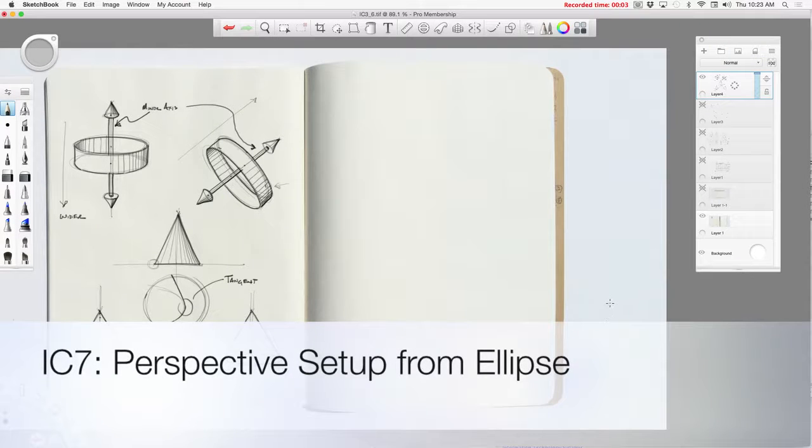This should help you with this week's sketchbook assignment.